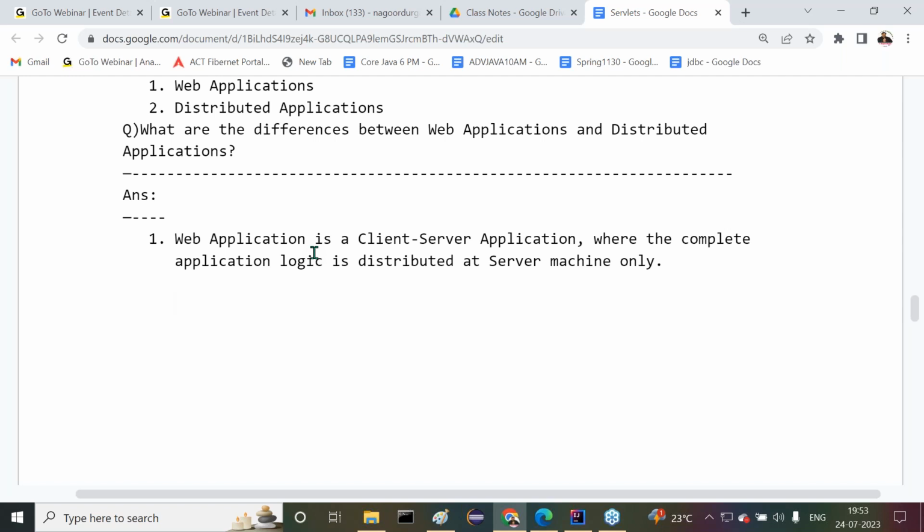I'll give the point, don't worry for it. Web application is a client server application where the complete application logic is at a server machine only, server side only. No application logic is available at client machine. Understand the point? What I'm telling to you. All right. Another point here.